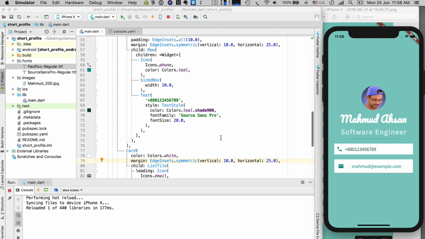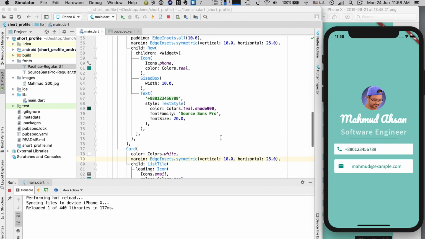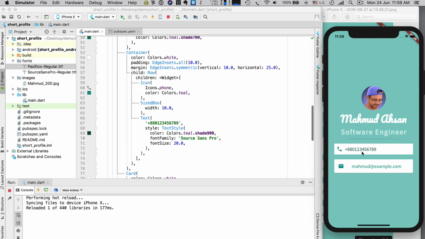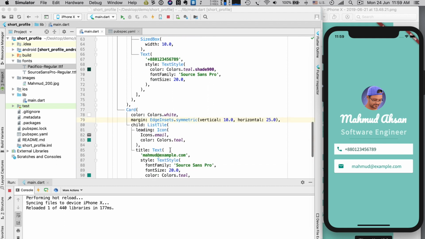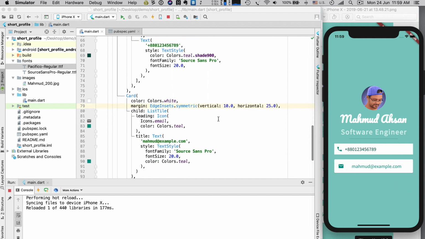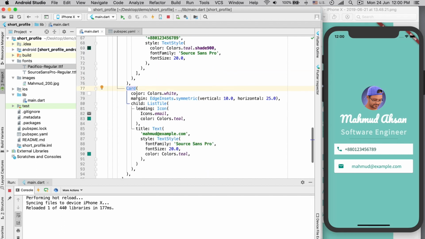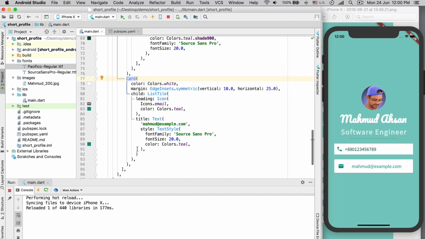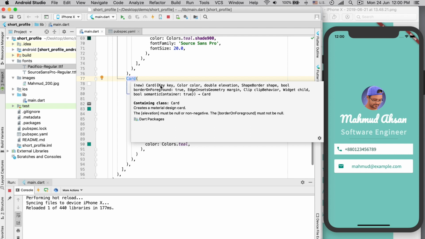Anyway, so now I have shown you how to create a card from scratch and how to create a card using the built-in Card widget. Another thing, when you want to know what kind of properties are available for a widget, for example for this Card widget, I put my cursor inside the Card and press Ctrl Z, and then I can get information about the properties available for this Card widget. This is quite helpful when you write code in Flutter.